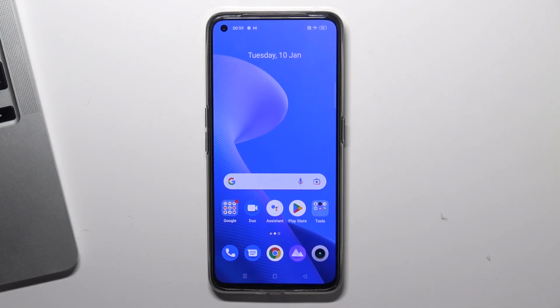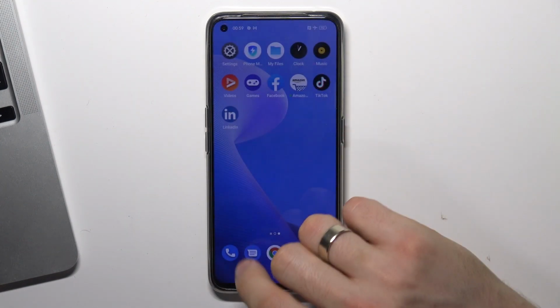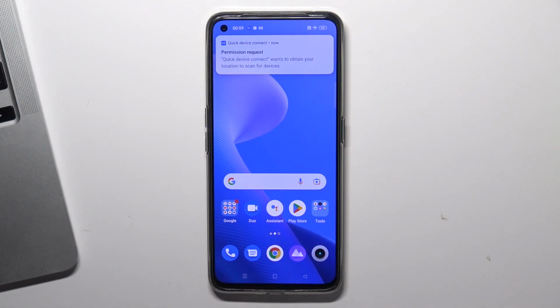In front of me is a Realme Q5 Pro device, and now I'm going to show you how to enable DND (Do Not Disturb) mode on this device.